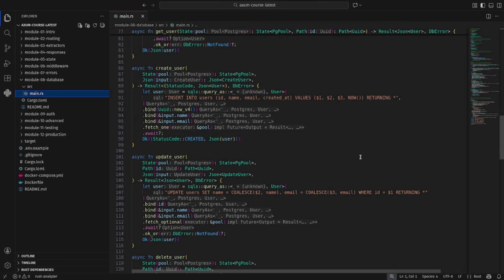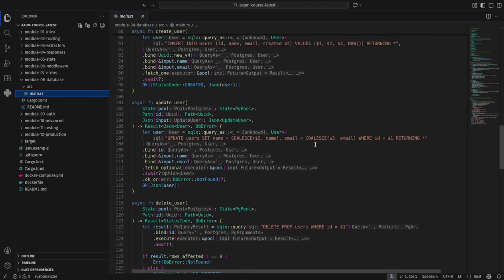The handler generates a UUID for the id, binds all values, and returns the created user as JSON. Status 201 Created tells clients the resource was created. Updates follow the same pattern. SQL with placeholders, bind values, execute or fetch. Update users set name equals $1, email equals $2 where id equals $3. Bind the new values and the id.